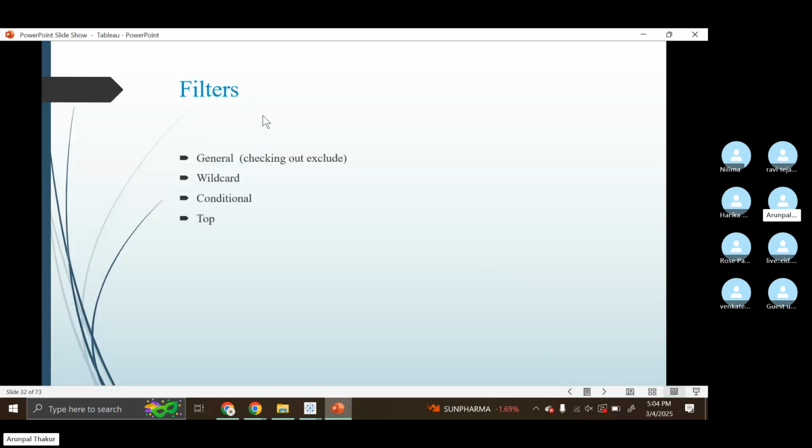So we are going to see filter options: general, wildcard, conditional, and top. Top we have seen already while creating the parameter. Yes or no? So we have to see these three things, and once again, we'll see the top.